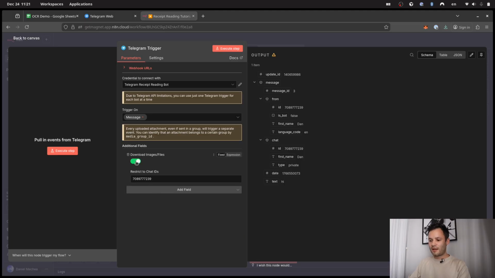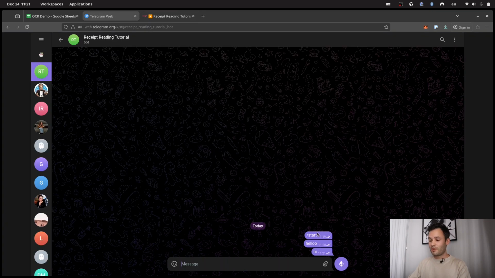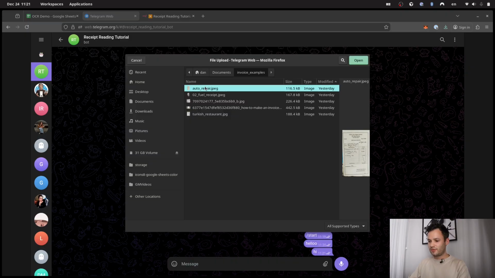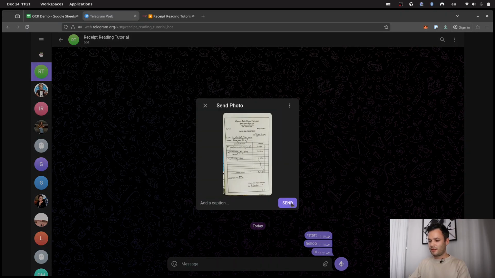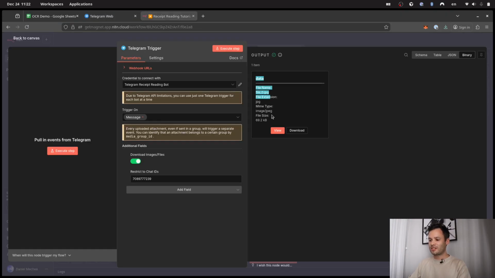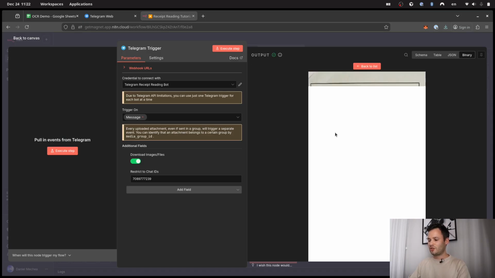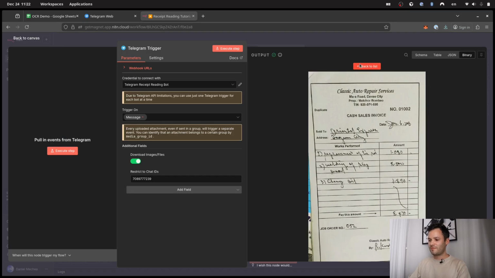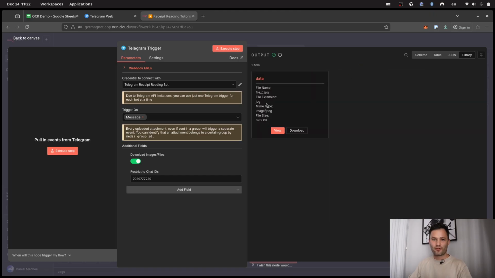So if we click that and we just switch it on, now what will happen is that when we upload an image, so let's say I upload a receipt, like this one over here, and we send that, now we can see that our file has come through. If we view that, it should show us the receipt over here. So now that is in our N8N workflow, and we have set up our Telegram bot.